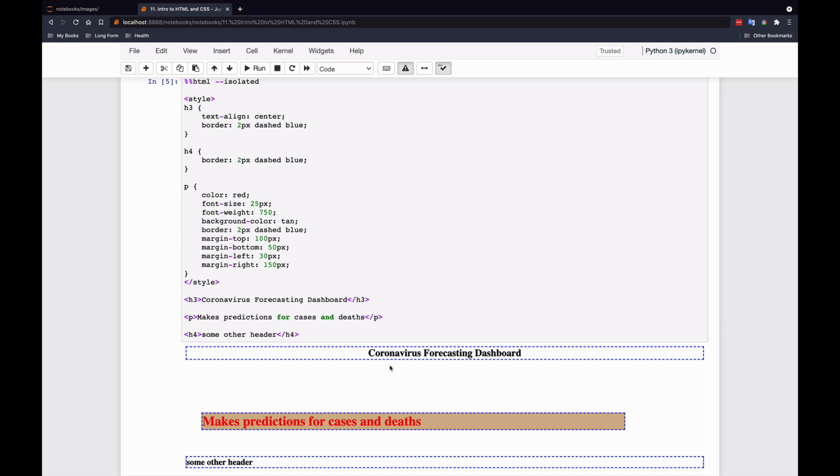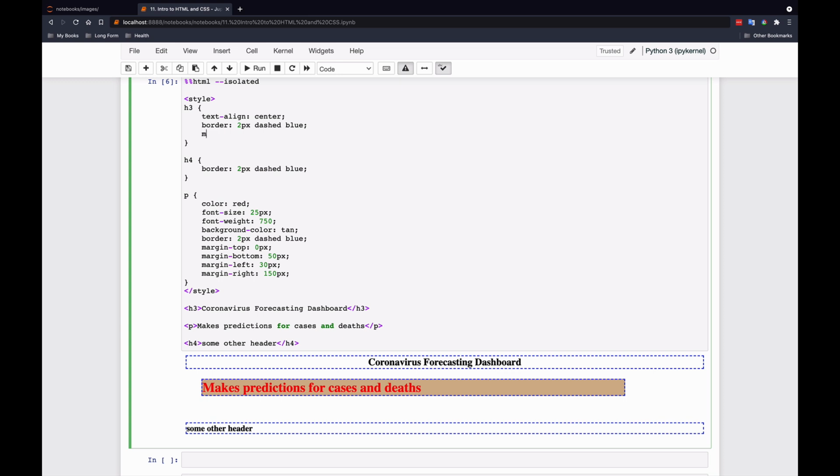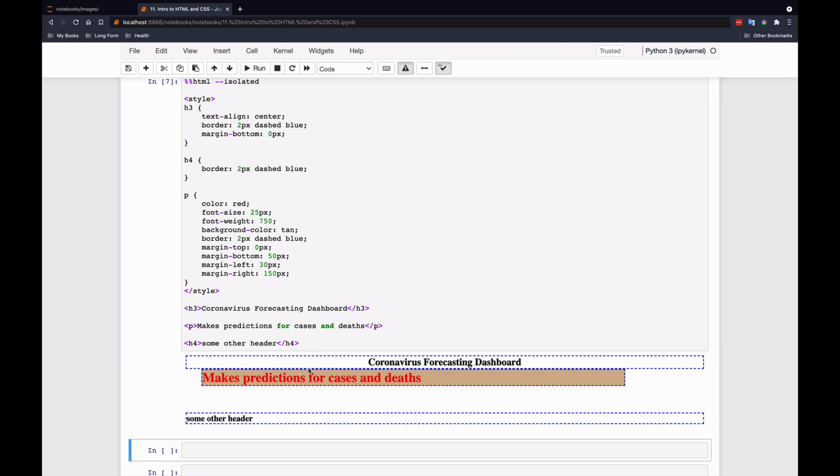Now, let's say we wanted to put this paragraph right up against this header up above it. Well, we can make the margin top 0. You might be wondering, why is there still space there? Well, this header has its own margin on the bottom. So this H3 header has some margin right there. So we can say margin bottom. If we make that 0, then the borders will lie directly on top of one another.